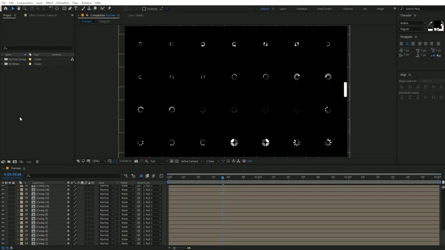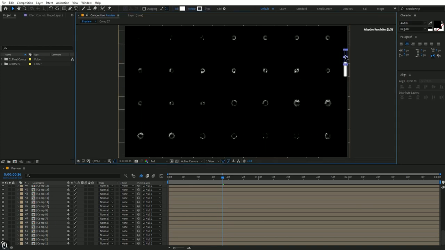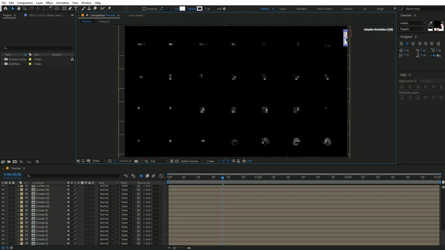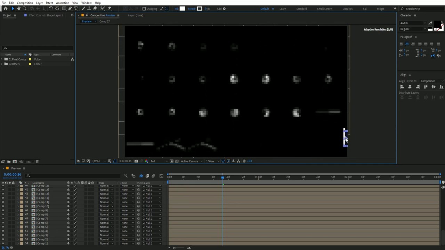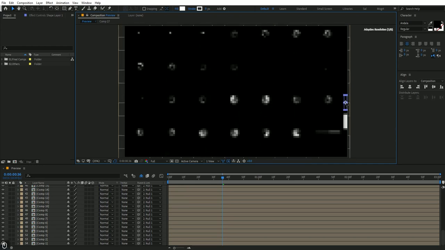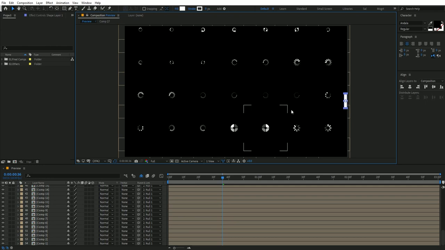Hi, I'm here to show you how to use the loading shapes in After Effects. When you open the project, you see the preview composition. You can see all the shapes here.